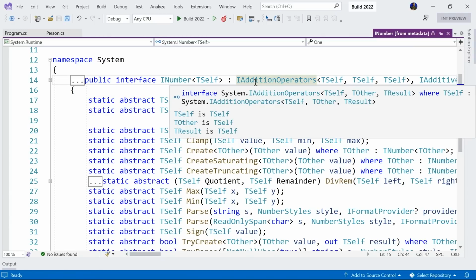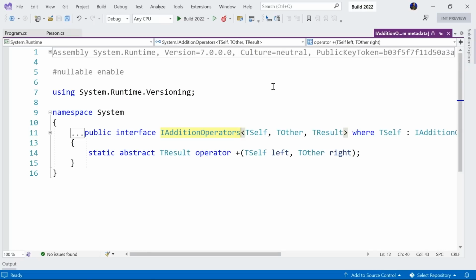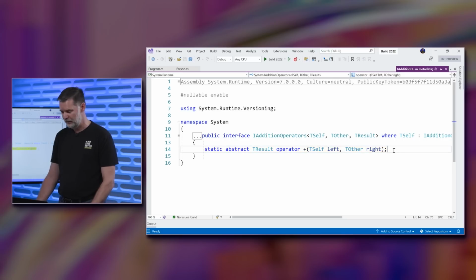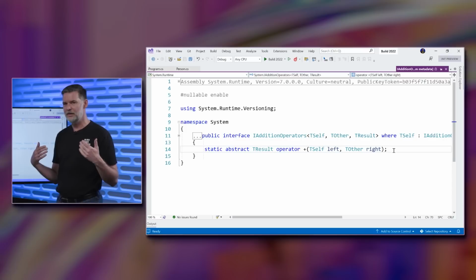Here's IAdditionOperators. There we go. IAdditionOperators is an interface that has a static abstract operator on it. So operator declarations are always static, and usually they're not virtual or abstract. Instead, they provide a body, right? That's just a static member that you declare in a certain way. But now in interfaces, you can declare them abstract.